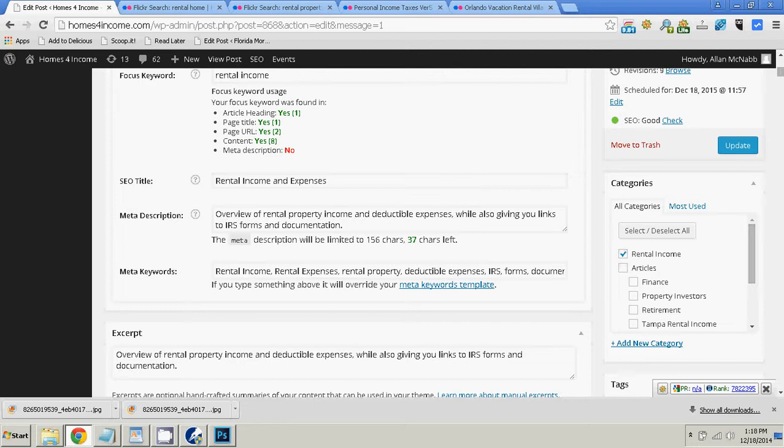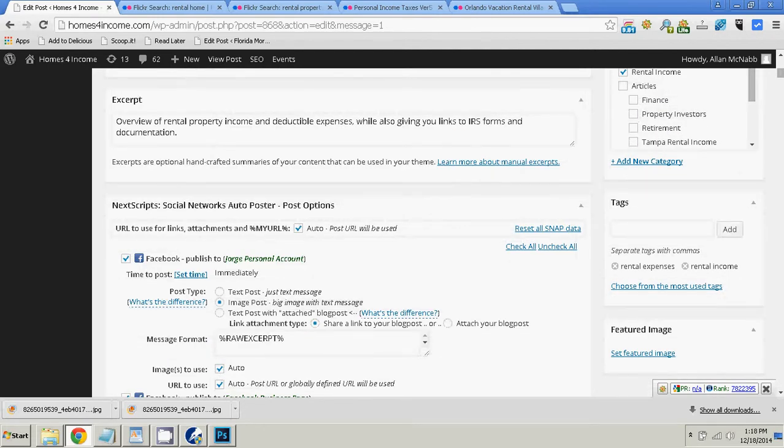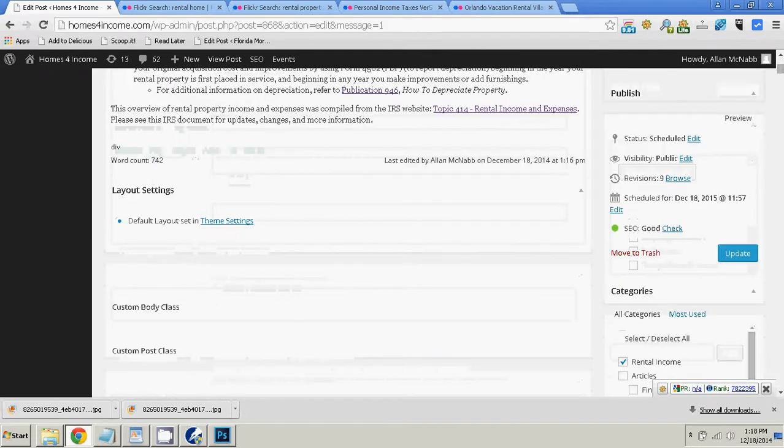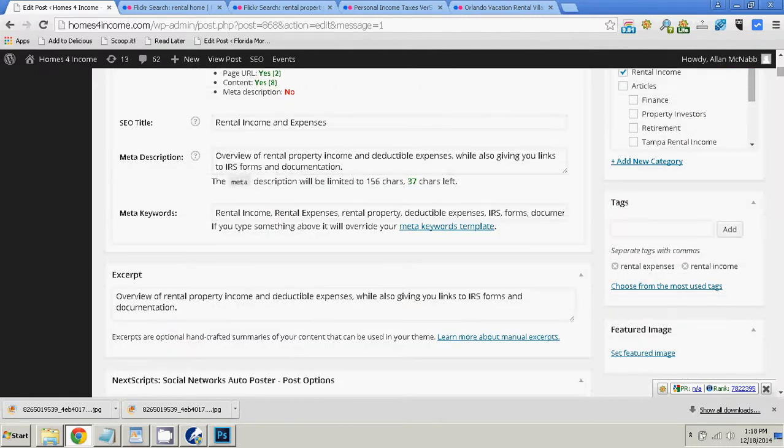And your description, you see you've got 156 characters. It tells you how many you've got left here. And the search engine will just use 156, so try to keep it to that. All right, so we see here I've updated this, and we've got our SEO is good. It's green, so that's a positive thing.